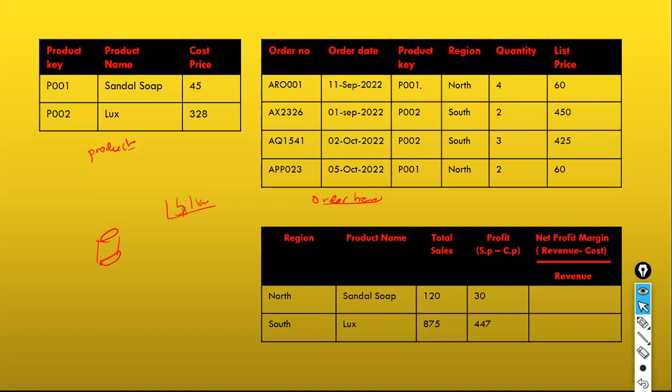If I want to know the product name, I need to join this product key with my product table's product key column in order to get the product name. You need to join these two tables because you have raw data. If you have only this data, that is not sufficient. These two tables are available, but if you don't join them, you will not get the product name.